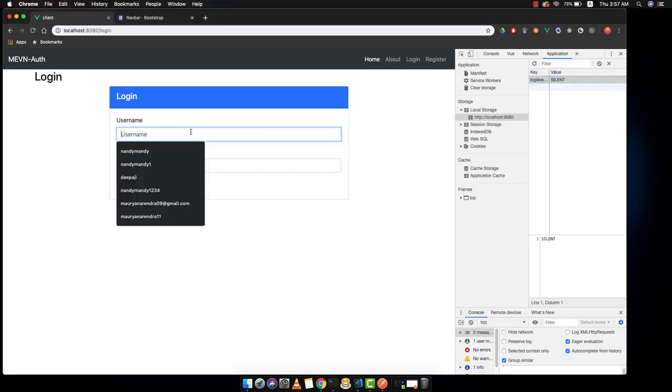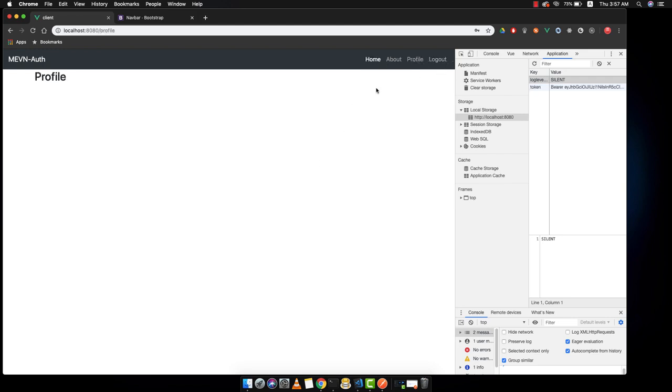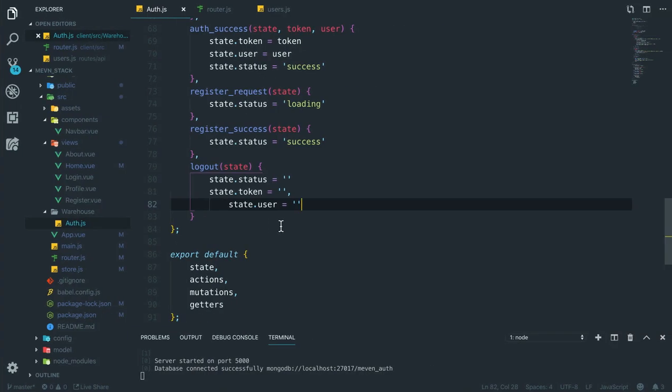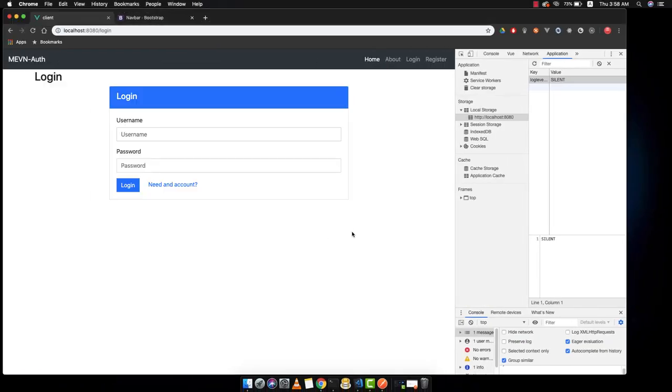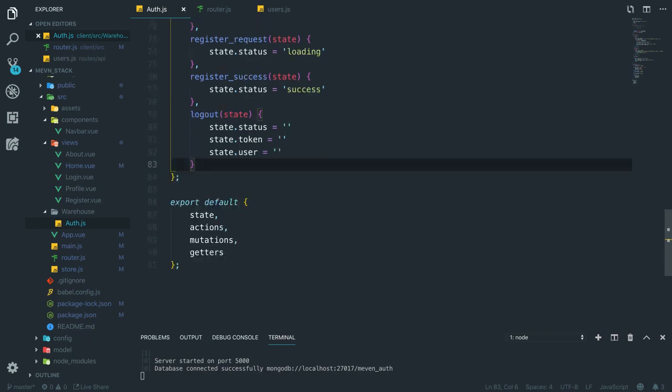So now if I log in with Mandy1 123456789, login, we have a profile. If I log out, we are again directed back to the user. So this was the error which I forgot, and everything is fine. So next thing is like that is fine, this is fine.